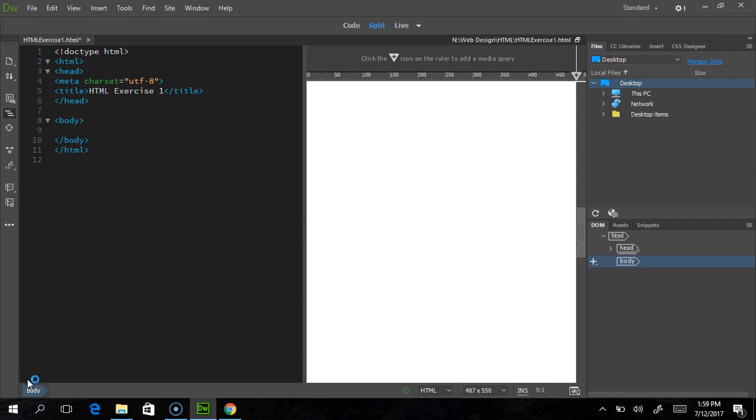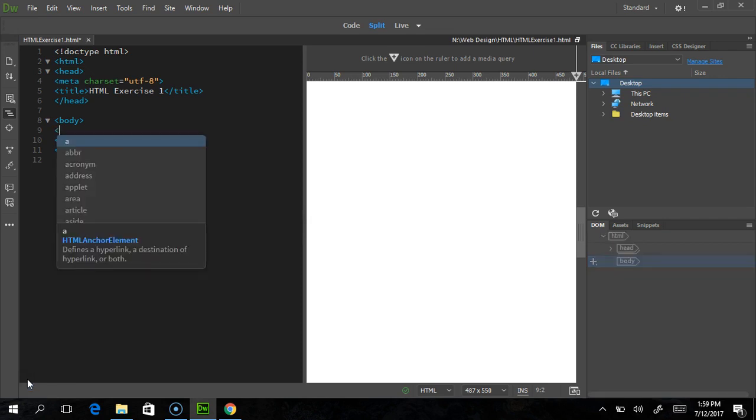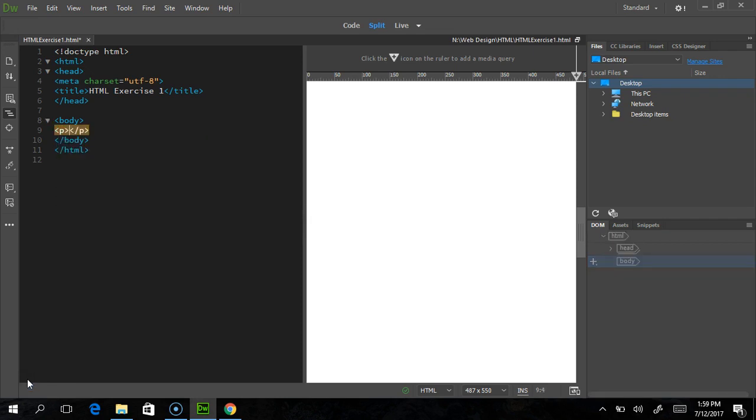And before we get started, let me just add in some quick sample text here. So let me just add in a sample paragraph here. So I just added in, this is a paragraph, this will be a link. So that's the first thing we're going to focus on.